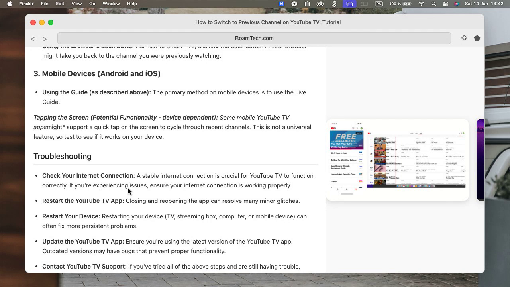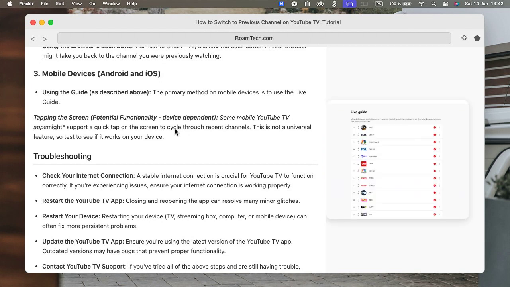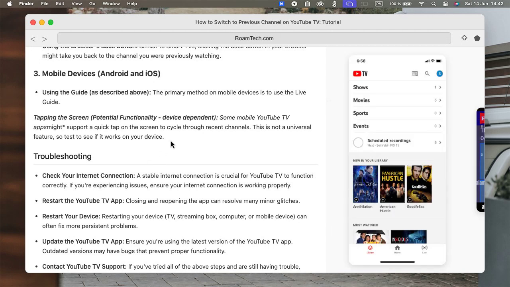Scene 4. Quick recap and conclusion. So there you have it. Several ways to quickly go to the previous channel on YouTube TV. Remember to check your remote for a dedicated Last or Previous Channel button. If not, use the back button or explore the Recent section within the YouTube TV interface. Hopefully, this video has helped you streamline your YouTube TV viewing experience.